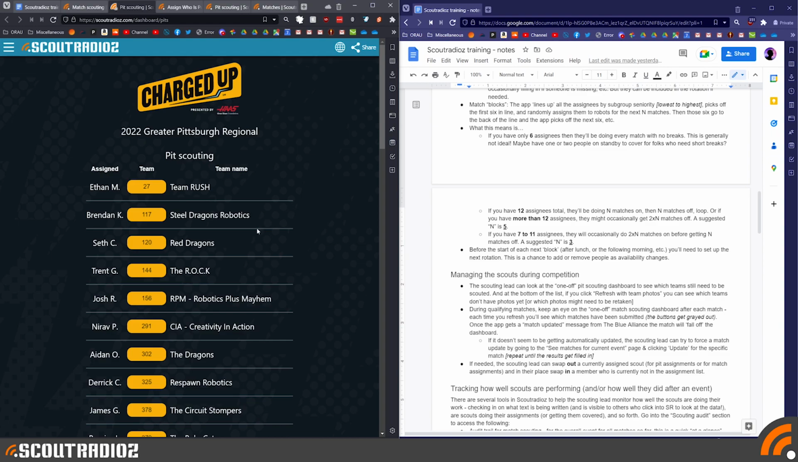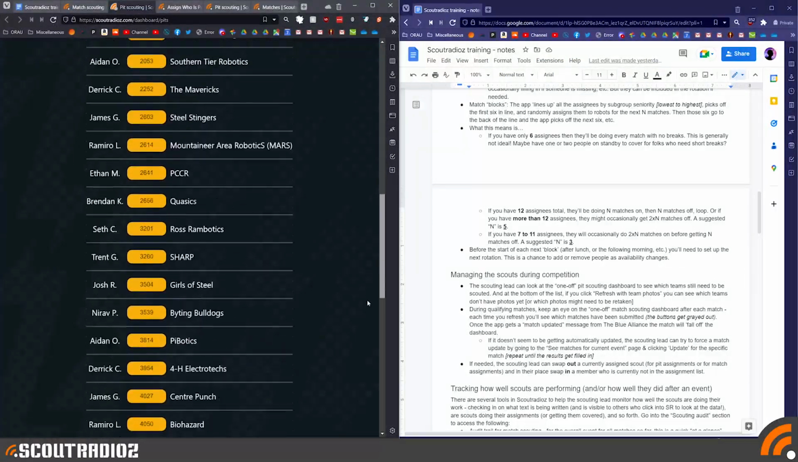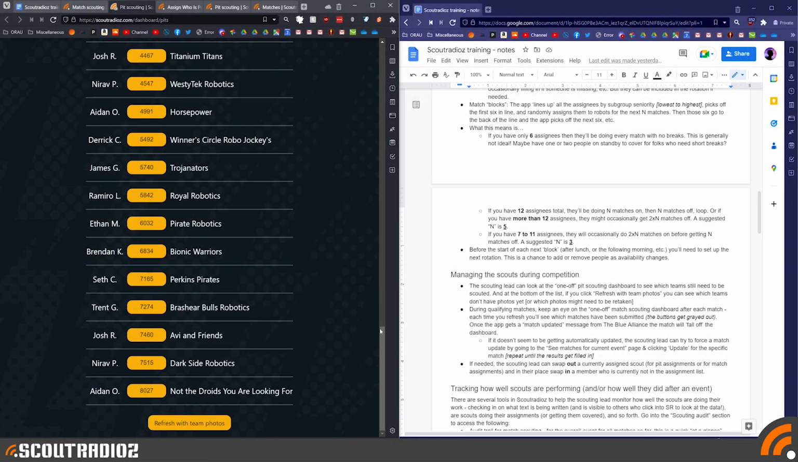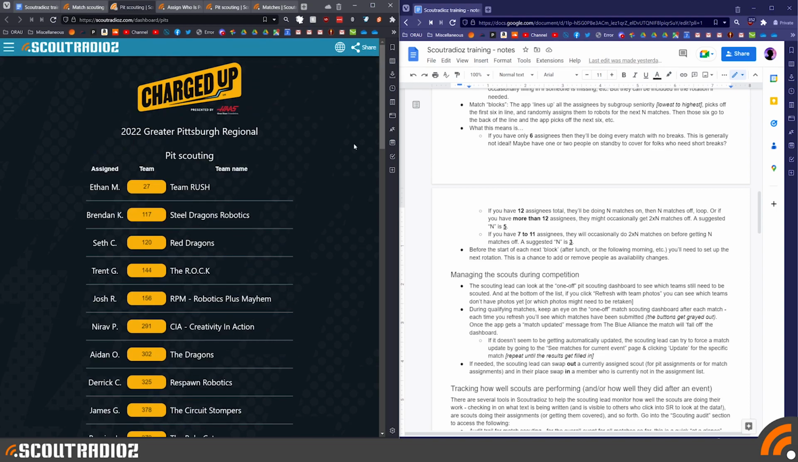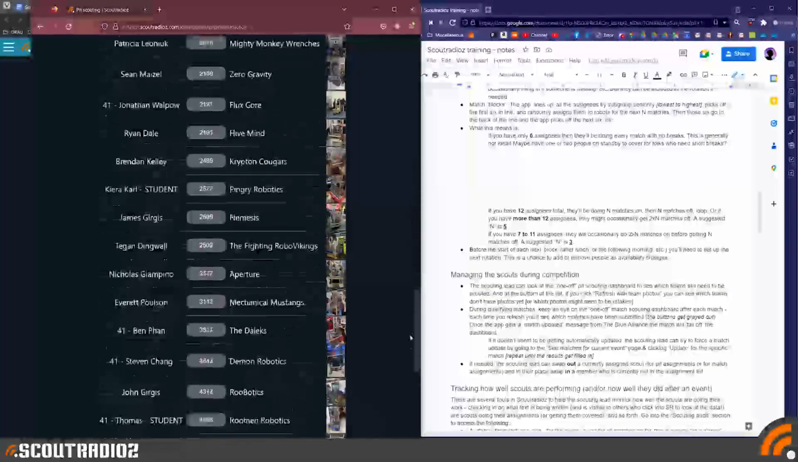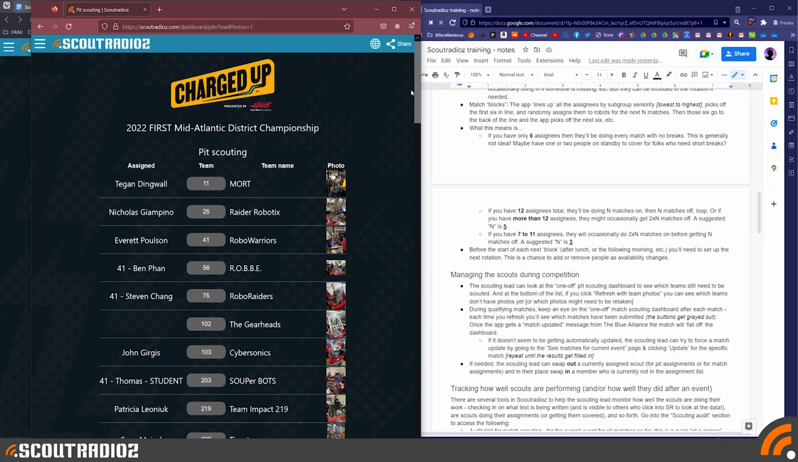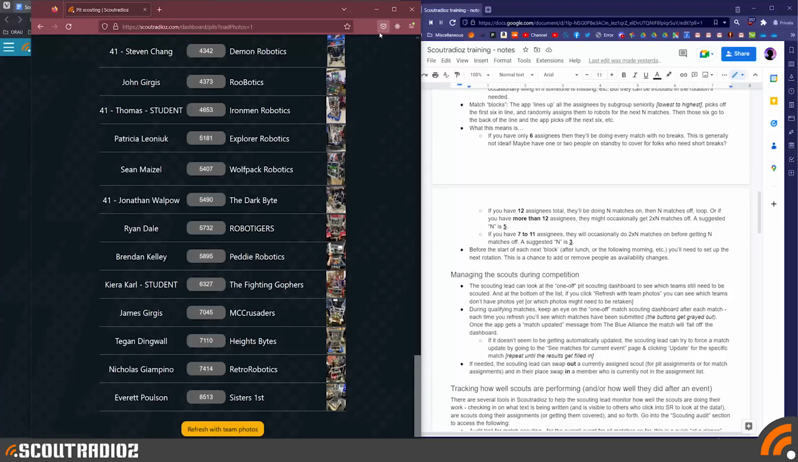So the scouting lead can look at the one-off pit scouting dashboard to see which teams still need to be scouted in the pits. And at the bottom of the list, you can click refresh with team photos, so you can see teams who have not yet had photos uploaded. Here's an example of a completed scouting page. You can just quickly see these thumbnails to make sure that all of the teams have been scouted and all of the teams have photos.